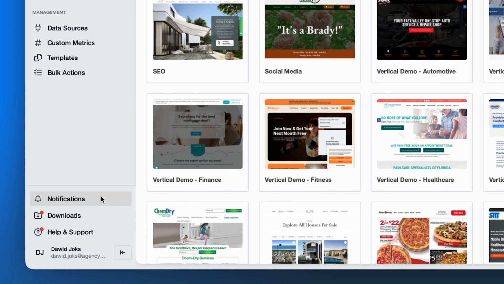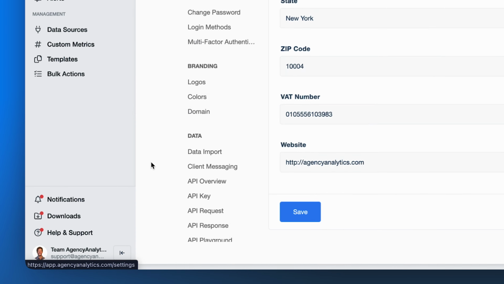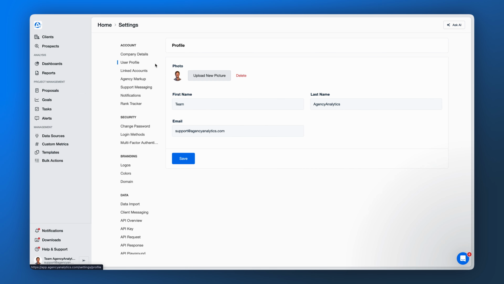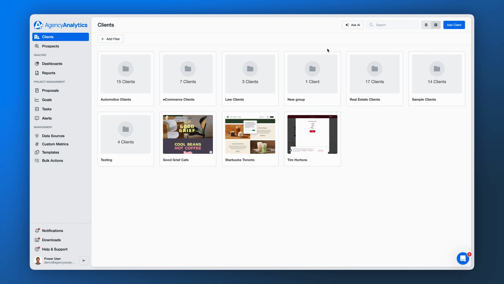At the bottom of the menu, you'll see shortcuts for notifications, downloads, and help and support, where you can access our knowledge base. In the settings area, update company information and personal account details, such as your email or password. Now, let's look at how to add a client.